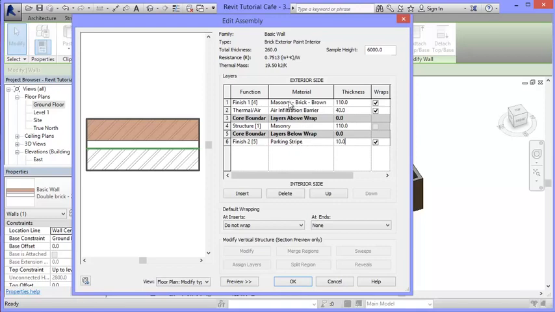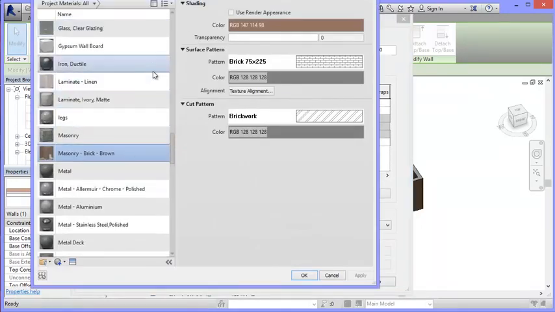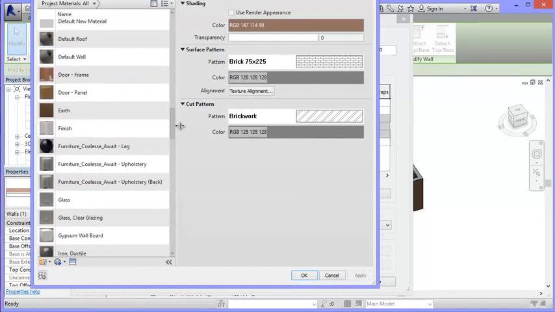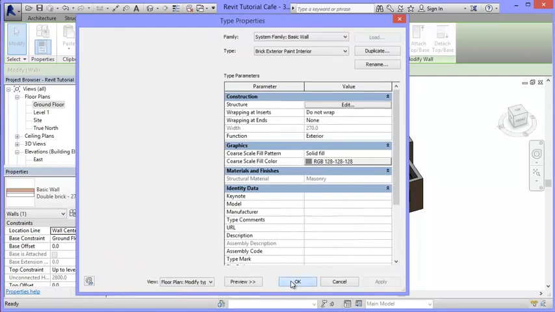Now I could even change, if I wanted to, what this brick layer looked like. If I went in the drop down here, I could again go into the material browser and choose a completely different sort of outside finish, and there's lots to choose from, but I'm not going to at the moment. I'm just going to say I'm happy with what I've got here, and I'm going to say OK. And I'm going to say OK again.